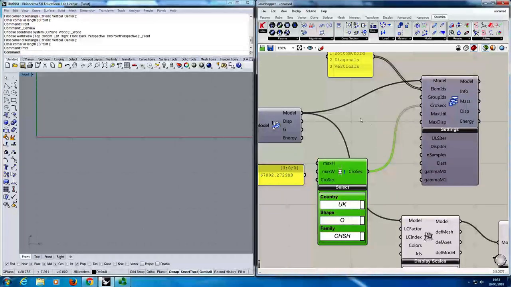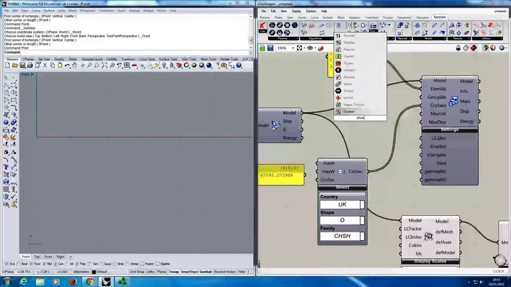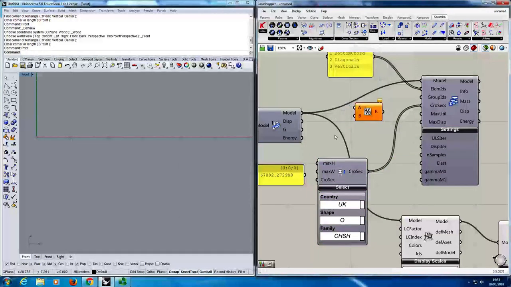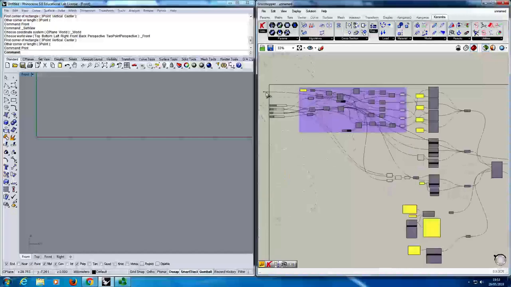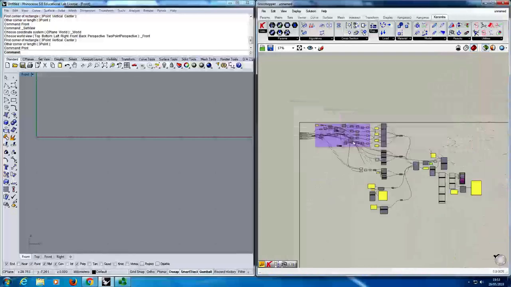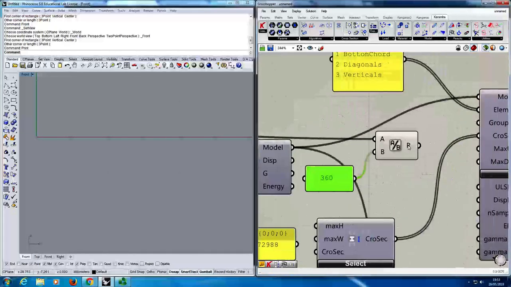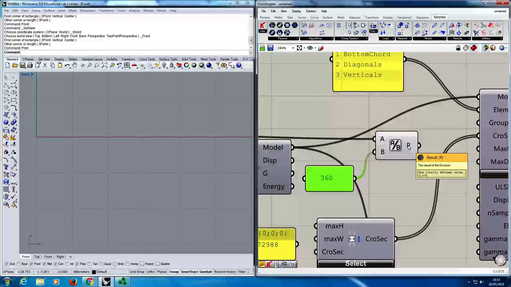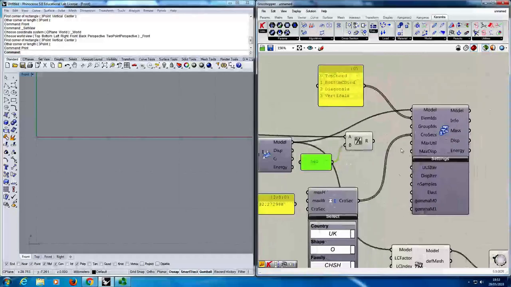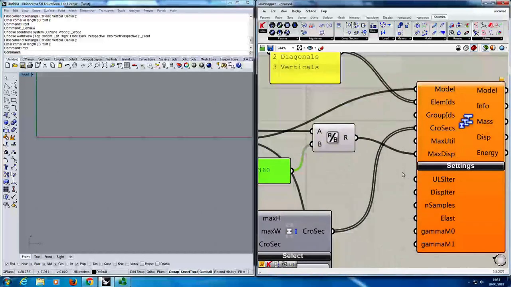So let's say we have, I want a limit of L over 360, let's say, for the sake of argument. So I give it a panel here with 360. I divide my span by that. So my allowable deflection would be 75 millimeters. So that's in max displacement.